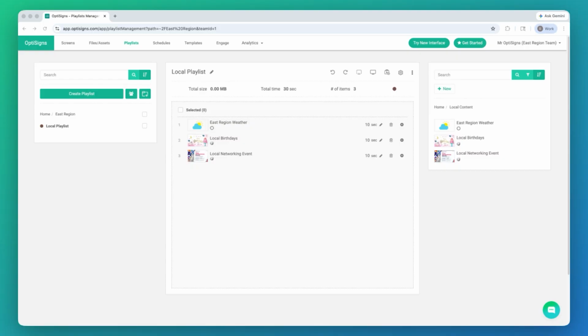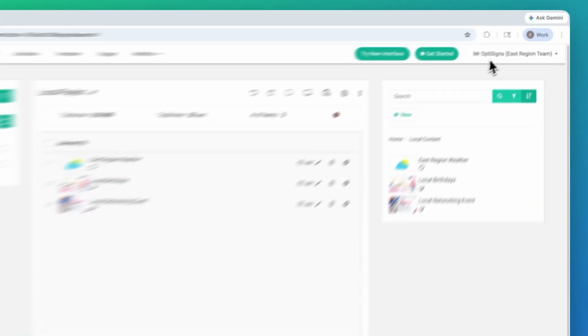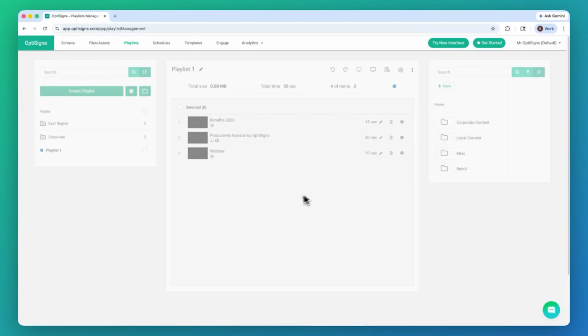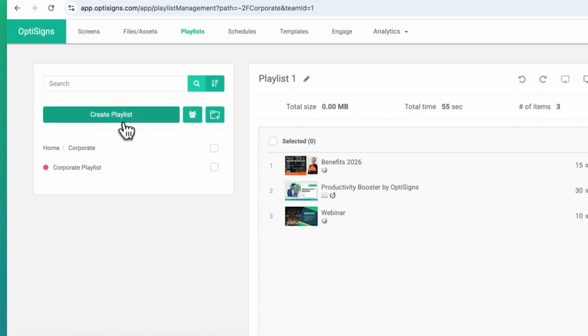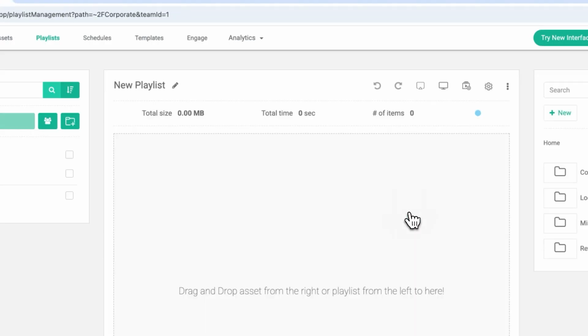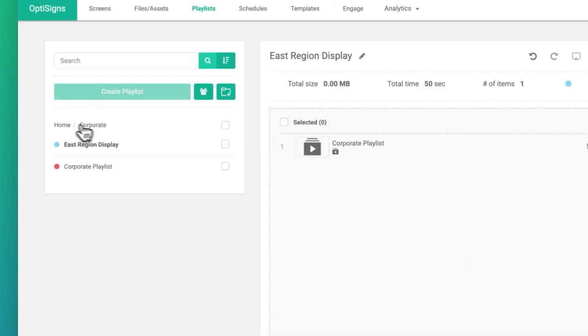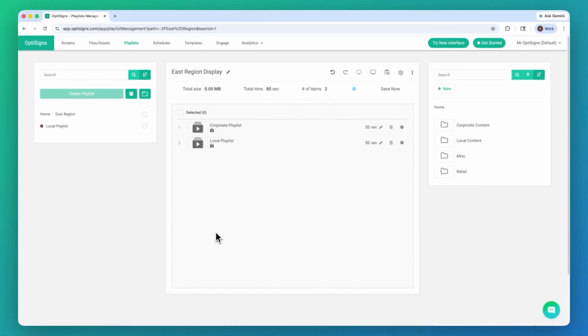Now let's use what we've built to have our playlist work in tandem. Let's make sure we first go back to our default account. We'll open the corporate folder and create a new playlist called East Region Display. Now we can drag in the corporate playlist as well as the local playlist. Playlists within a playlist, like this, are often referred to as nested or sub-playlists. Now I have a single playlist that I can push to a screen that will display both the local and corporate messaging at the East Region location.